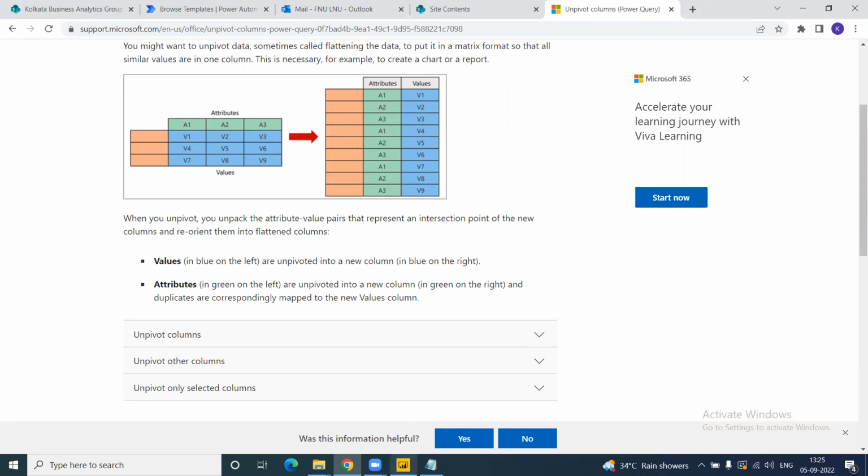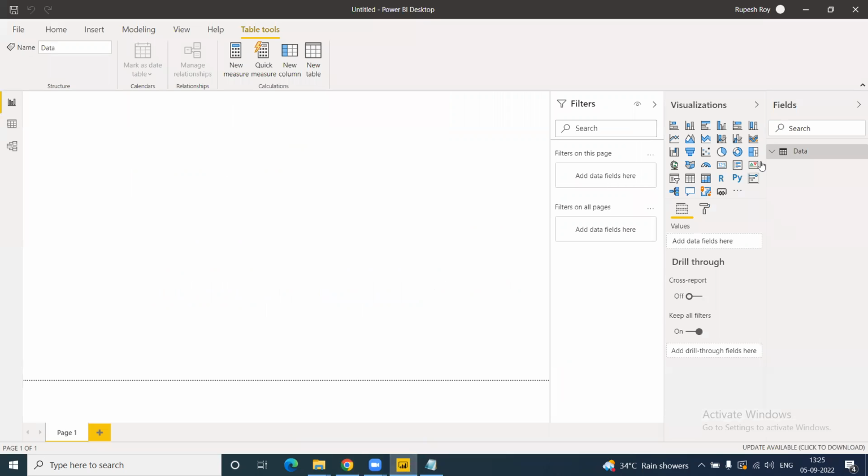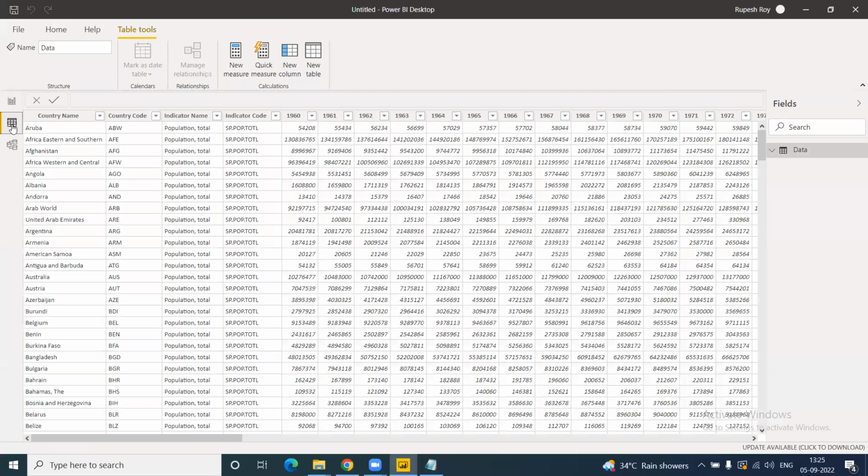So let's go back to our Power BI data set. Here we have a similar set of data which needs to be unpivoted. This data is related to population, and the first columns are country name, country code, indicator name, indicator code, and all the remaining columns are for years. For all of these columns, the cell values have the population count.